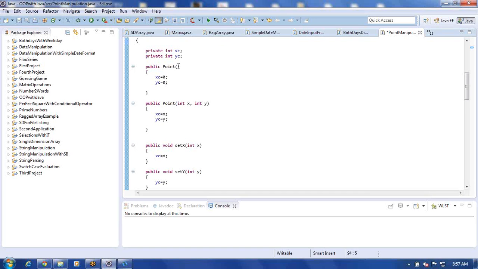In the first case, we do it without any parameters. In the second case, we pass the parameters. Therefore, it gives you a result like this. Point without parameters: x equal to 0, y equal to 0. And in the second case, we write Point(int x, int y), x is x, y is y. So like this, we have overridden the Point constructor.